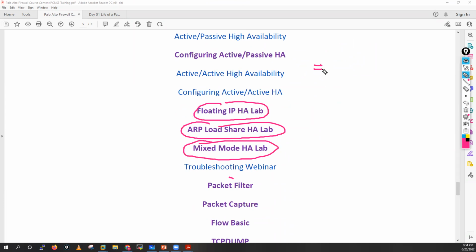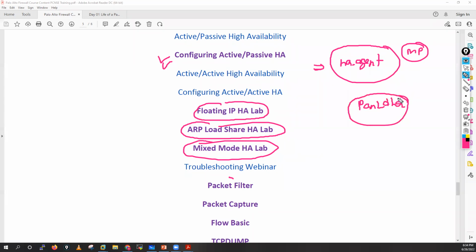And in this lab, I will also tell you how we can read the HA agent log file, because this is the daemon which takes care of your HA related functionality in Palo Alto Firewall at your management plane level. At your data plane, there is pan DHA, which is the daemon that takes care of it. So I will also tell you how we can read the log file of the pan DHA daemon, and how we can troubleshoot HA related tasks in your Palo Alto Firewall.